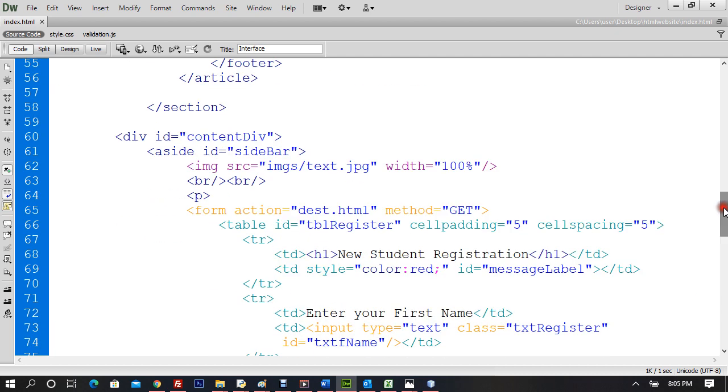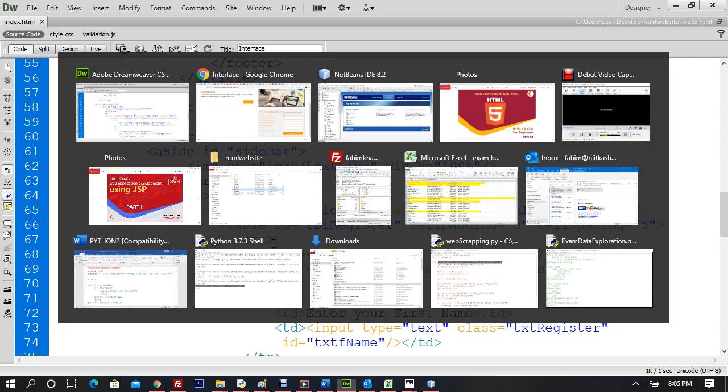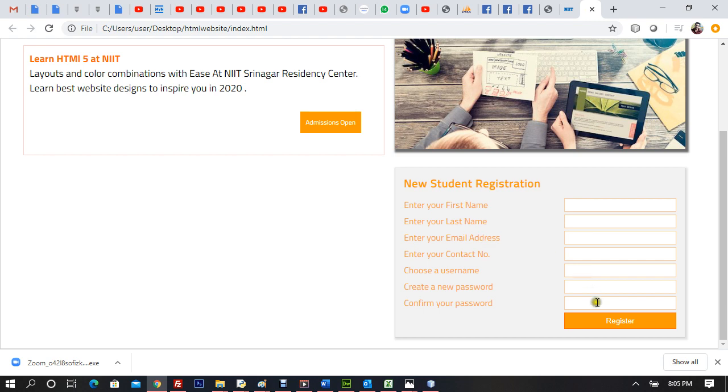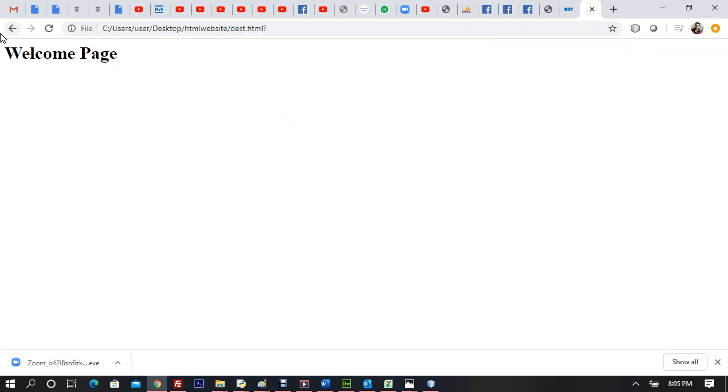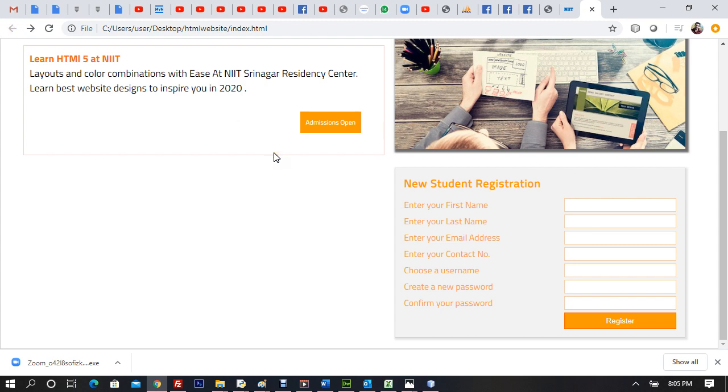Like I can do this, I'll go to the form and I'll say on submit. So I can say on submit alert, and you can see that now it is going to do alert on submit, and all the validation is gone. No validation, it directly goes to the destination.html.